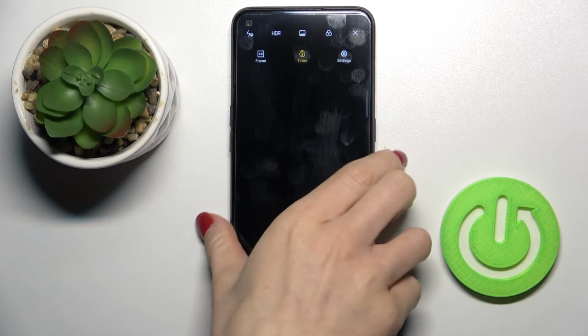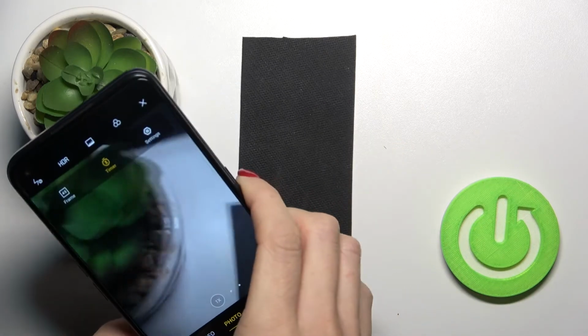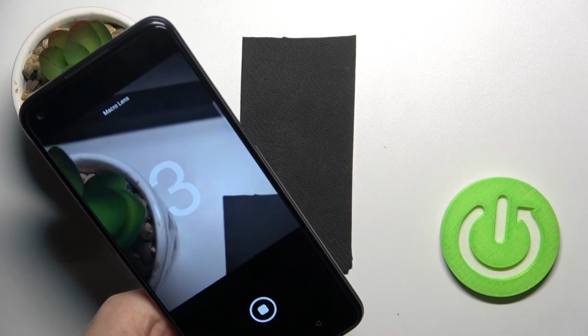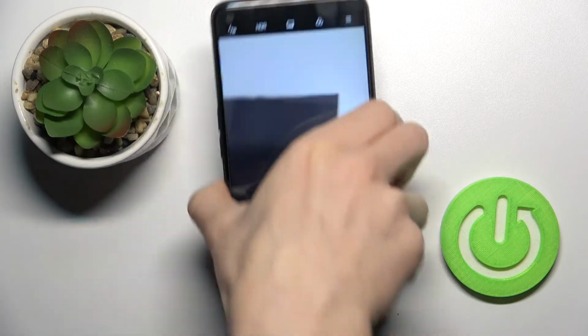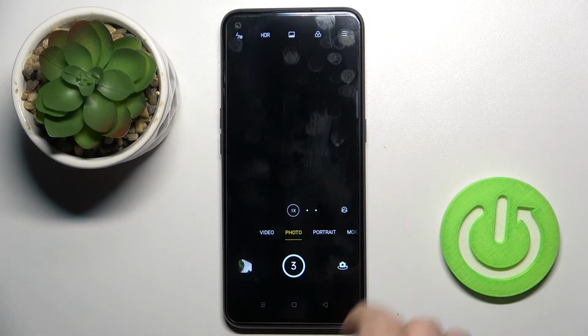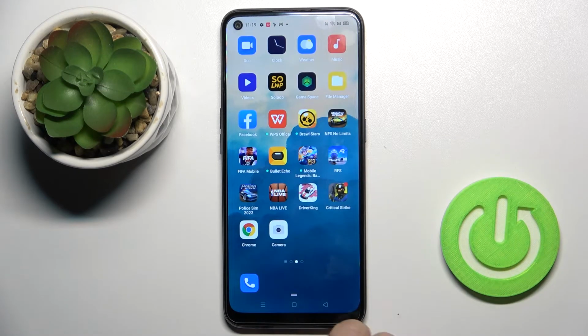But let me show you how it works. So for example, if you've got 3 seconds delay, you can grab a picture with 3 seconds delay. So after the countdown, the picture would be grabbed. Then to switch it off, just tap it again and turn the timer off. As you can see, the picture now is grabbed right after you click. So this is it, that would be all.